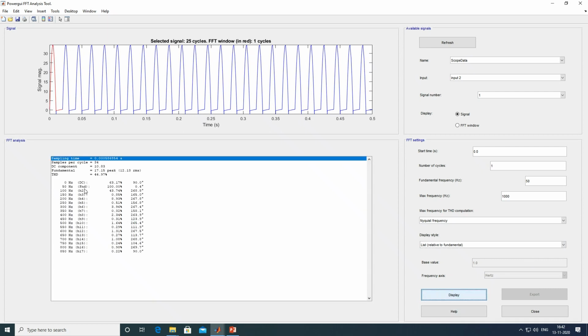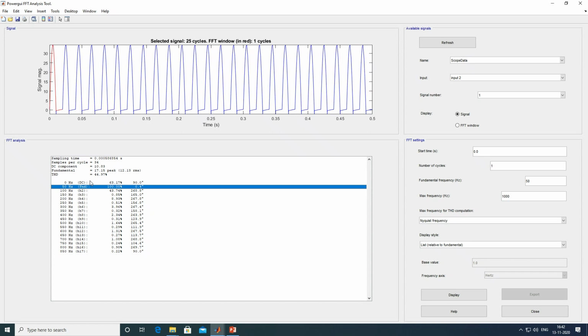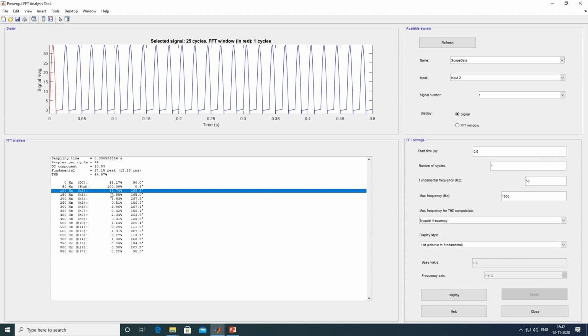Now at 50 Hz fundamental frequency, the DC component is 10.83, the fundamental is 17.15 peak, and in that 12.13 RMS. Total harmonic distortion is 44.97%. Now we want to calculate the second harmonic at 100 Hz, which is 43.74%. We want to calculate these values.